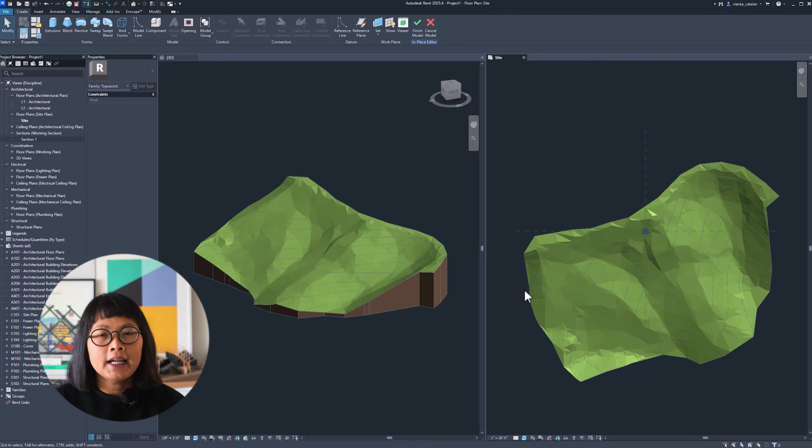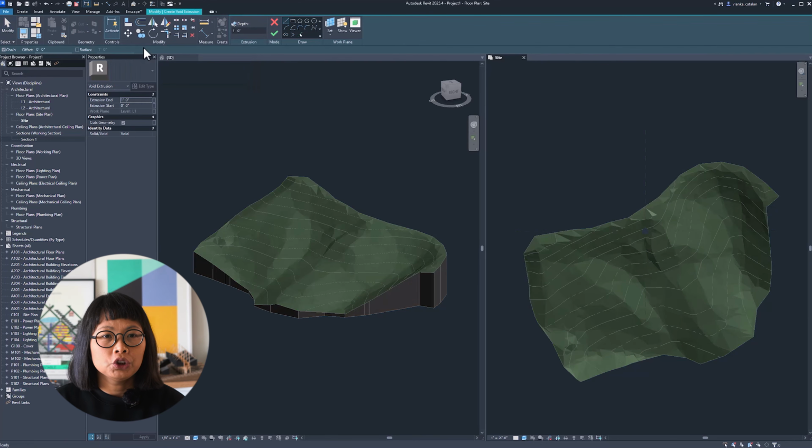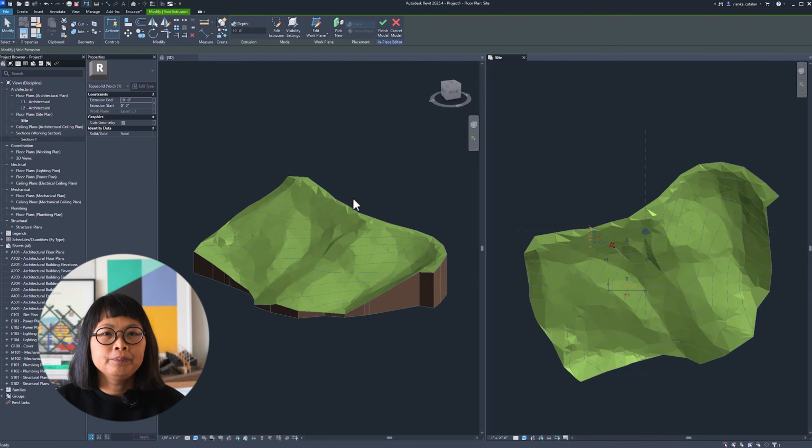In the Create tab, choose your void form type. For this tutorial, we'll use a void extrusion. Now let's draw the boundary of your void extrusion. And in the Properties panel, set the extrusion start and end to define the excavation depth. Let's then click Finish Edit Mode to complete the void.